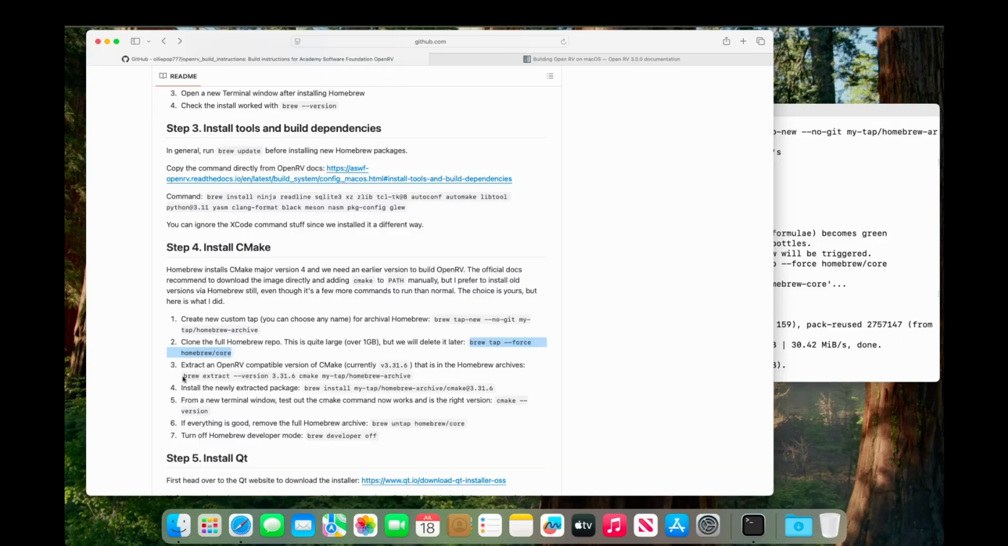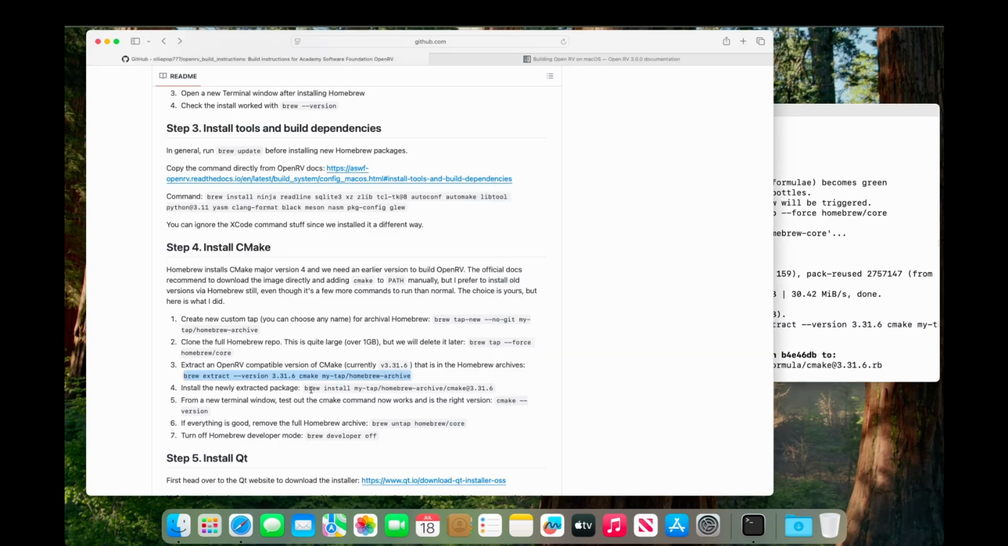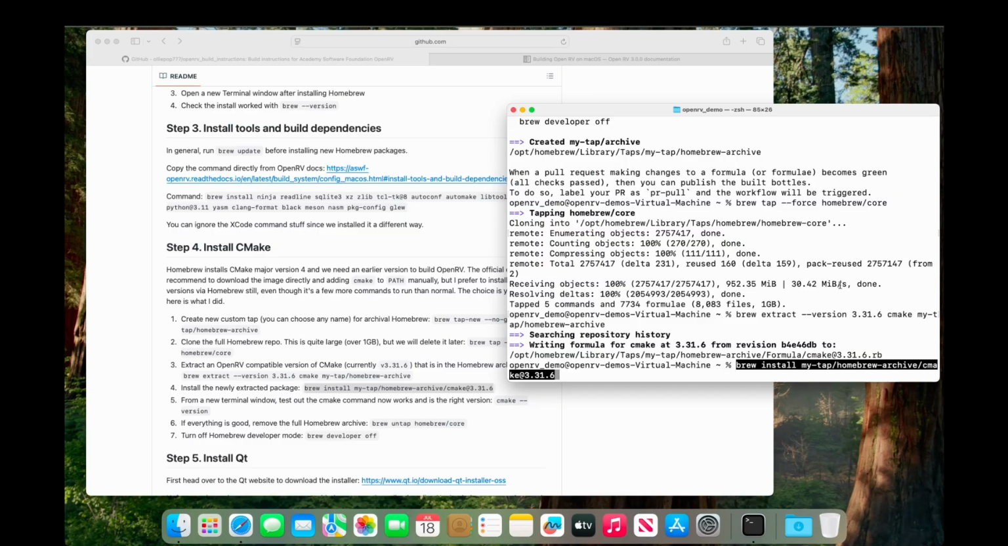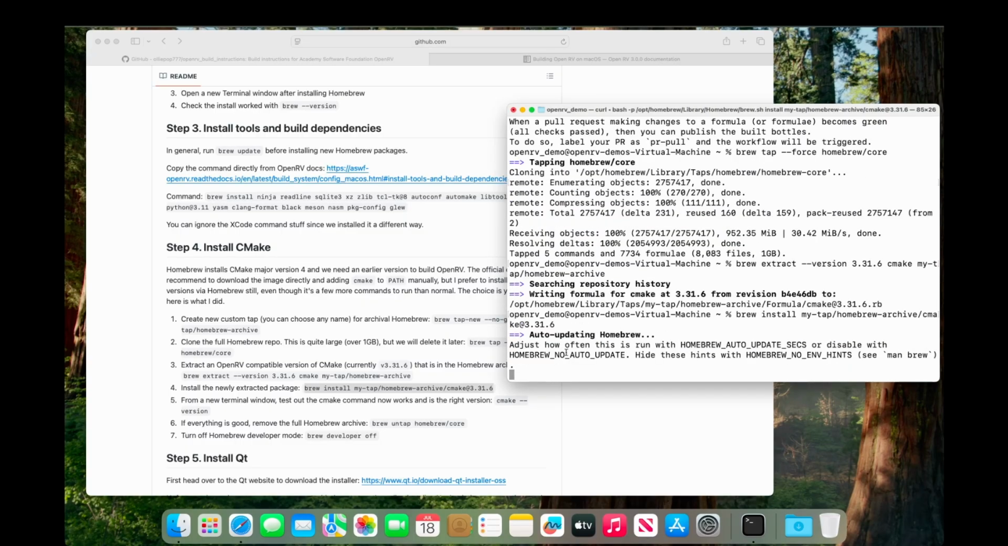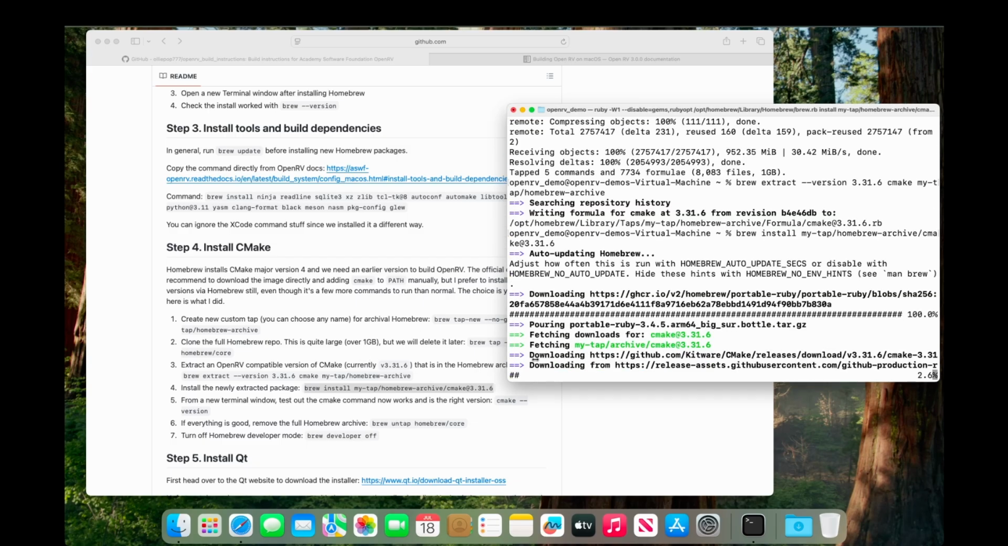So the next step is to find the last version in Homebrew that was compatible, and I already checked, it's 3.31.6, at least as of the current moment. If RV becomes compatible with version 4 of CMake, then you don't have to do all this stuff. But yeah, we're going to get this version here, 3.31.6. And do that, and then we need to extract the package, or sorry, install the extracted package. I believe this step will also take a while because it probably has to compile from scratch.